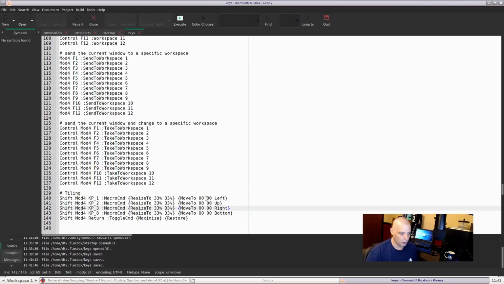Move 2, and then we have 0, 0, and 0, 0. These are X coordinates, Y coordinates. I want it at the top, but I want it moved over some. Wonder how far I need to move it over. Let's go with 350 pixels.